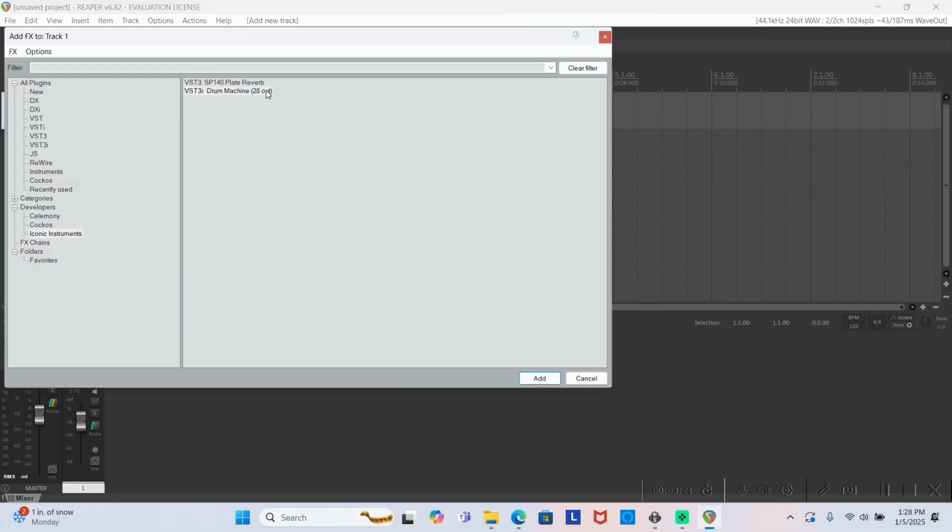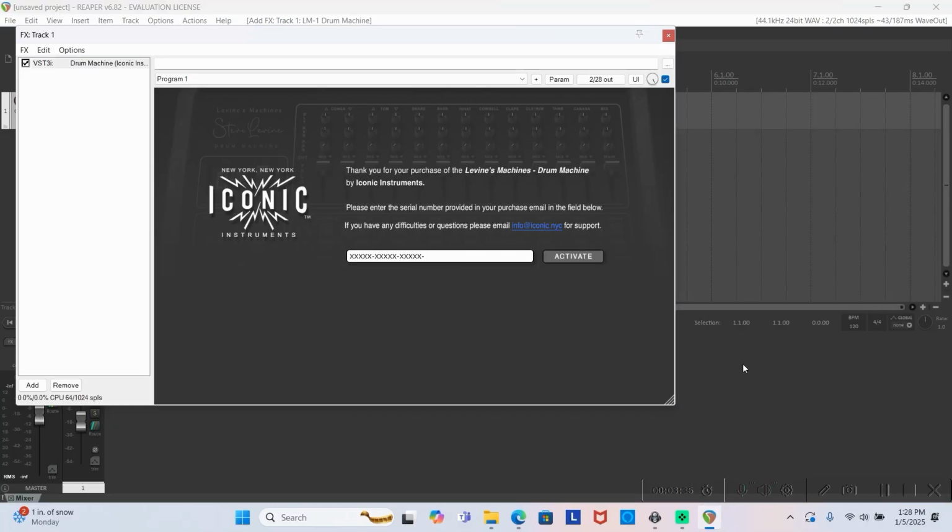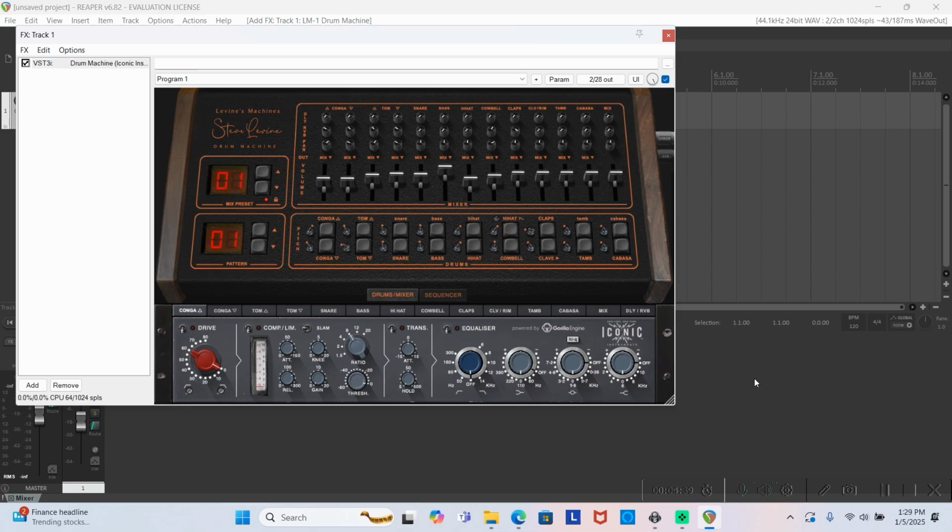And authorization is exactly the same for a Windows machine. Just instantiate it in whatever DAW you use, and it should call for the serial number. Enter the serial number, activate it, and you're good to go.